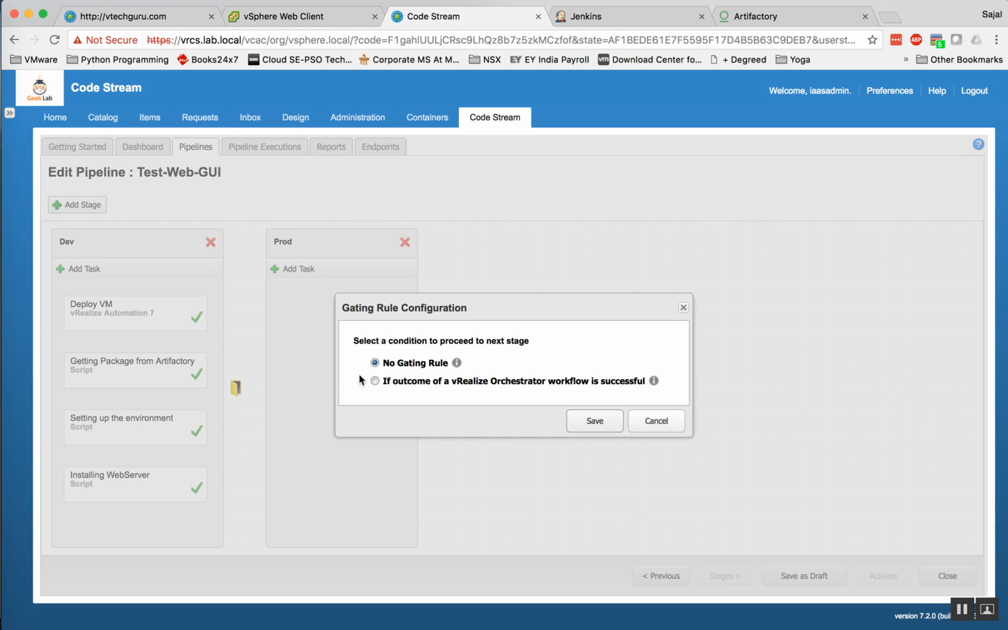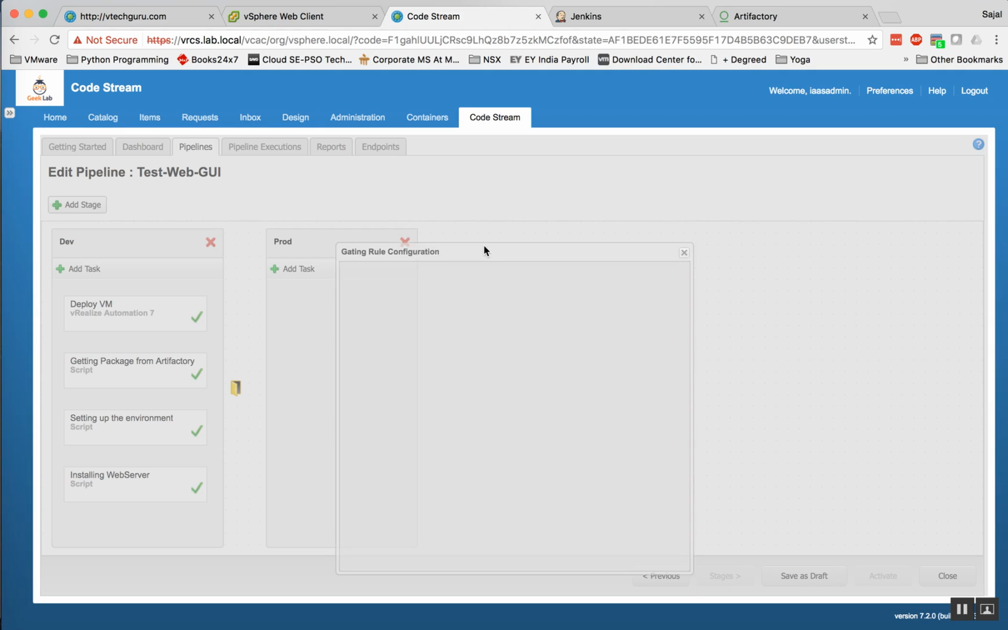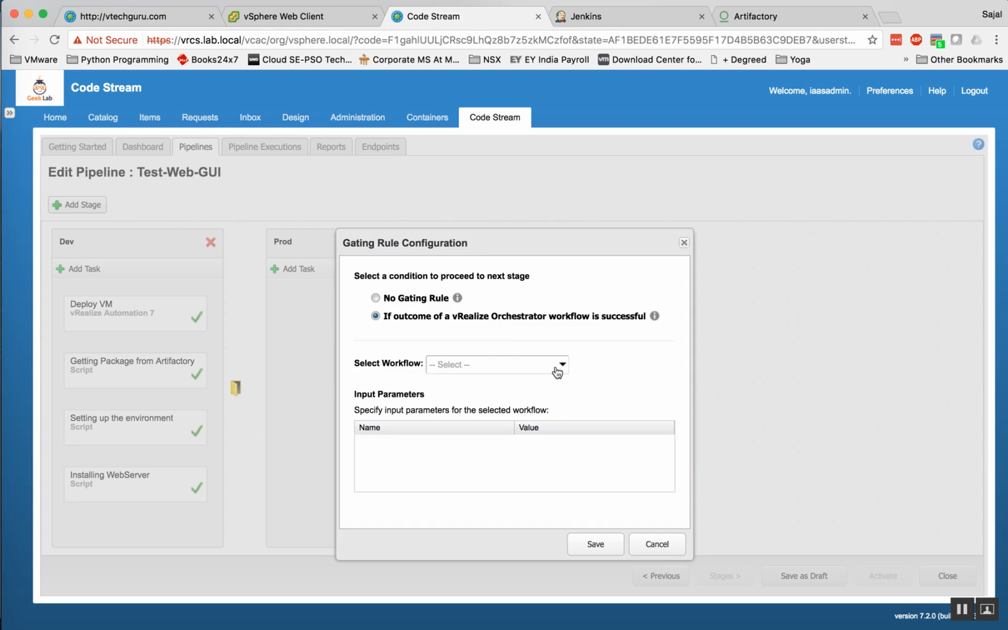So the rule is whether the tasks are successful in the dev stage or not, the production stage would be executed. But I want it to depend on whether the outcome of a vRealize Orchestrator workflow is successful, and only then the second stage comes. So I can select a workflow. Right now it's test, acceptance threshold or approval. There are custom workflows that you can define, and there are certain ways you need to configure it, like you will have to tag the workflow in vRealize Orchestrator, and then it will show up here.